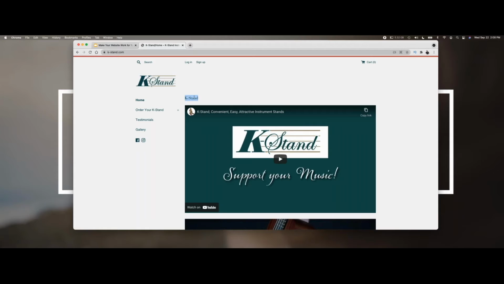Since there's no H1, it's going to go to this, which is probably a smaller headline, like a headline 2 or 3. But this is all it tells Google, K-Stand. So right there is a big opportunity.